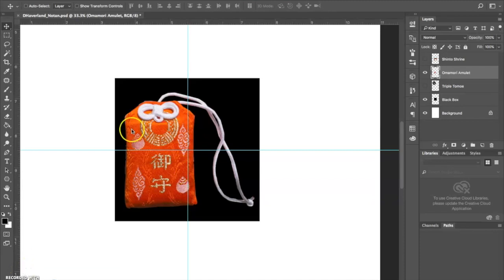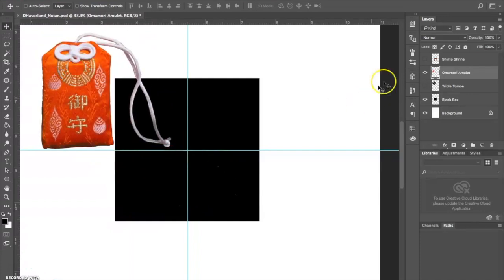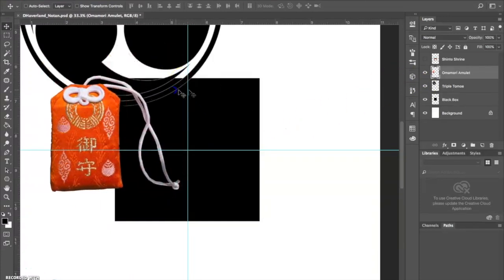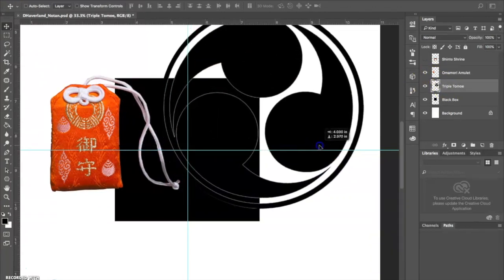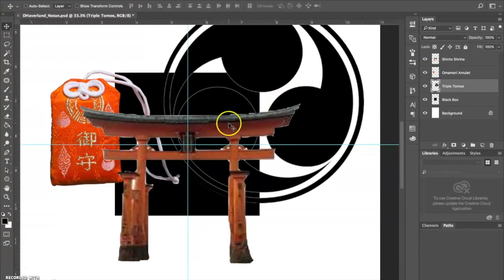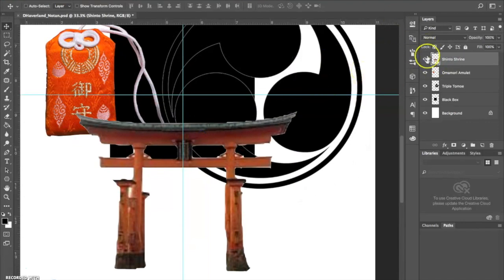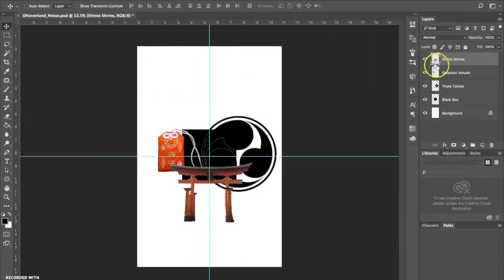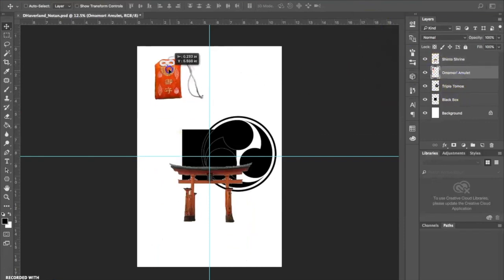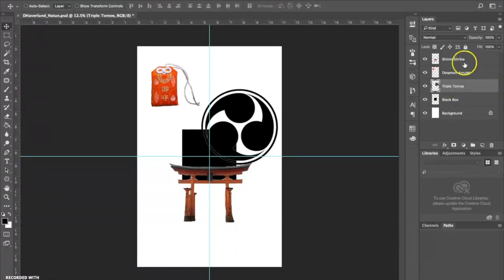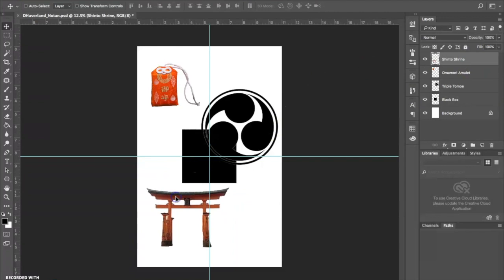So at this point, we have all three of our images reduced to a selection with all negative space removed. As you can see, I'm struggling a little bit because I'm forgetting to choose the actual layer that I'm trying to move around. But I can now take the amulet, the tomoe, and the shrine, and move them around so that we can see that they're actually separate objects, completely free of any visual distractions around them from the resource image.